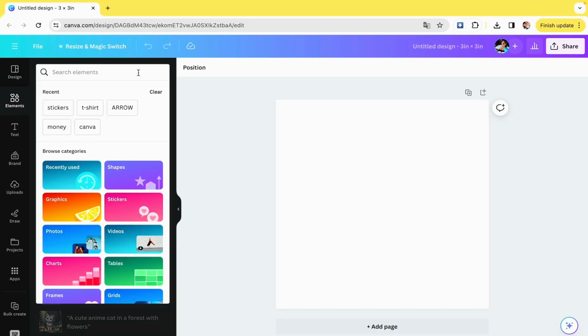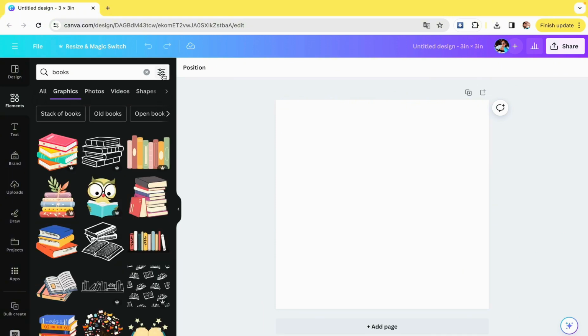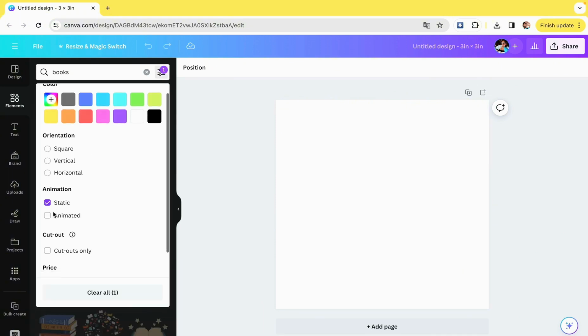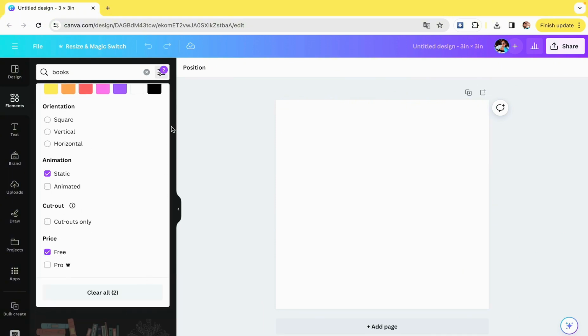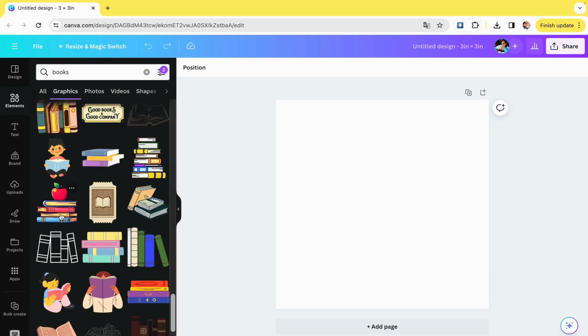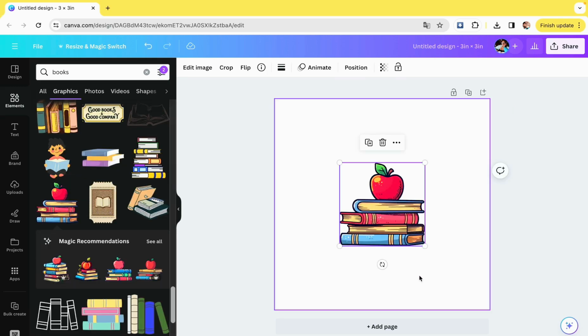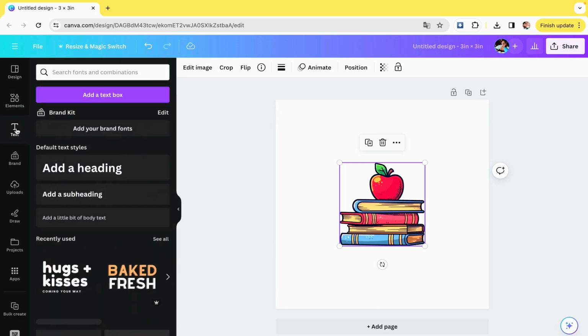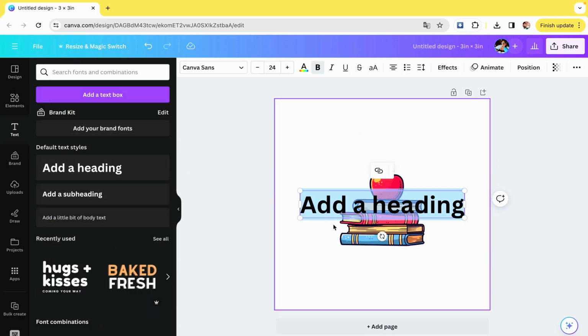Let's make a magnetic bookmark. You're going to go to Canva in a 10 by 10 custom design, and we're going to type in books. Make sure you click on static and free so that you can get an image that you could sell in the future. If you just want to hand it out to family and friends and you have Canva Pro, have at it. But if you want to sell it, you want to make sure that it is a free image.